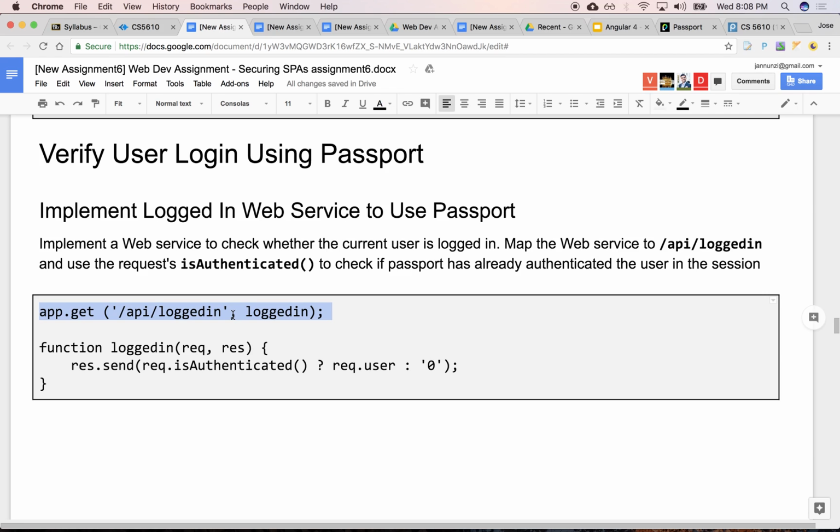Hey, am I still logged in? Have I timed out? Right? Has my token gone bad? Am I not in a valid state anymore? So we're going to implement this new endpoint on the server called logged in, right? That's going to be used all throughout the rest of the application.